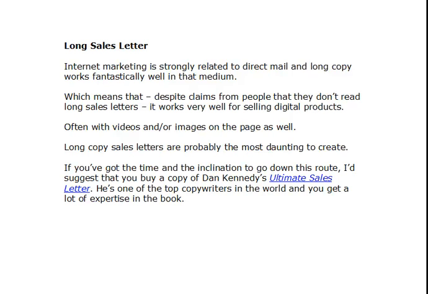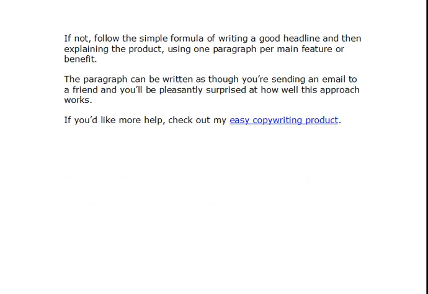Quite often they've got videos and images, and they're probably for most people the most daunting to create. But if you want to go down this route, get hold of Dan Kennedy's book Ultimate Sales Letter. He's one of the world's top copywriters, and you get pages upon pages of tips and tricks in that for the price of a paperback. If even that's too much, write a good headline and then explain the product using 1 paragraph per main feature or benefit, and write the paragraph as though you're sending an email to a friend, and you'll be pleasantly surprised at how well this approach works.